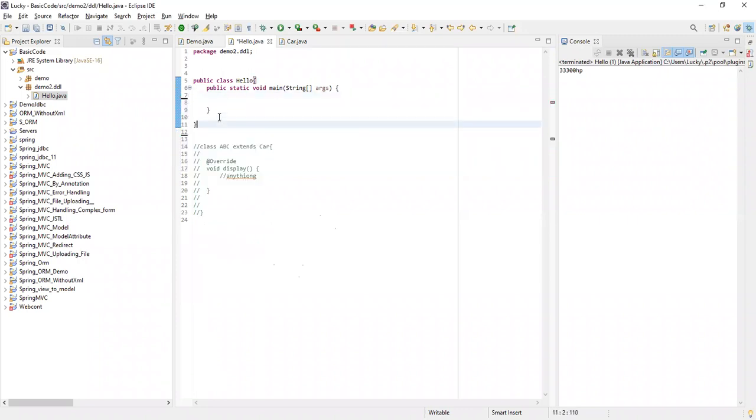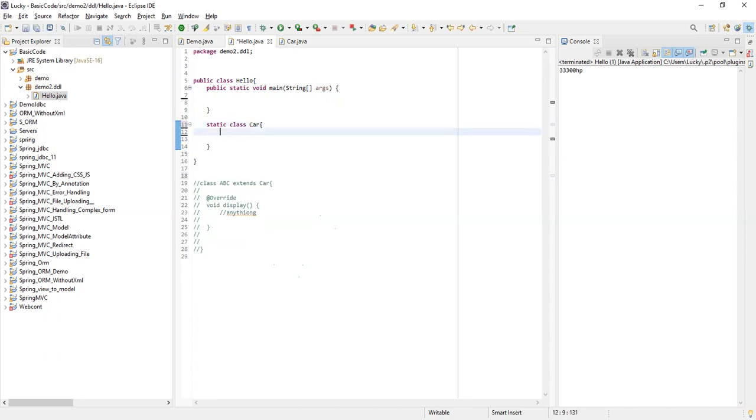Now static inner class. So basically you can use static with 3 types: static classes, static variables, static methods. And I think everyone is clear with the static keyword, what is this, how it allocates the memory and all that stuff. If anyone is facing that exception or any kind of things, they can ask. So now, static inner class. So simple static class, anything, car. Okay, so this is your static inner class.